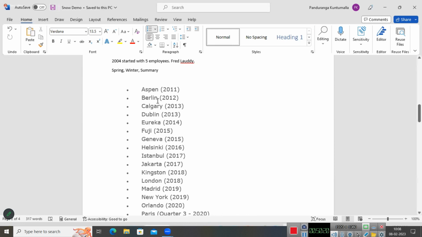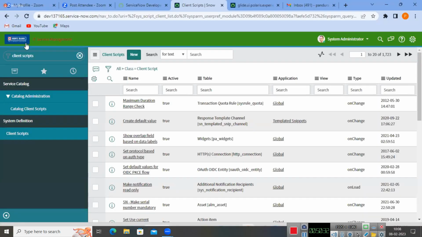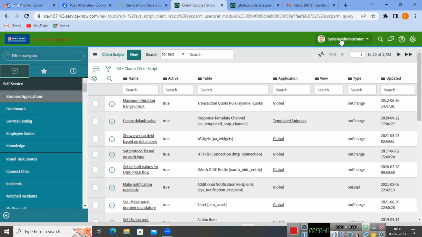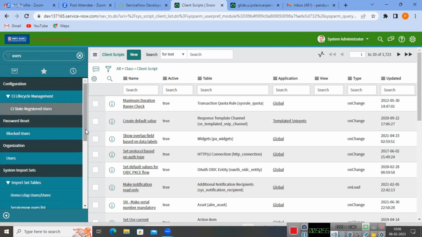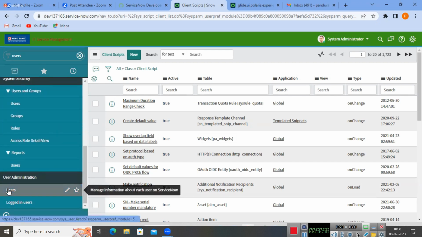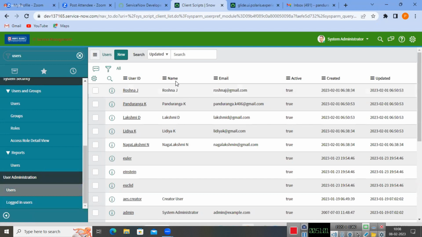So any doubts, guys, up to here? No? Pandu, go back to the ServiceNow instance. This one? Profile picture, right-hand side, system administrator. Actually, this is the ServiceNow default user. Whenever you create the instance, system administrator is the default user. If you want to, we can change it. You can go to the users. Tomorrow you will understand what these things are, everything. I will tell you tomorrow. Okay, no problem.